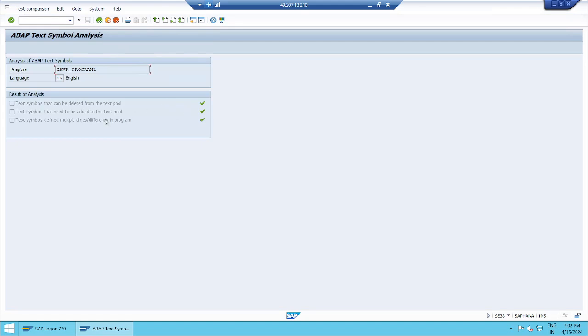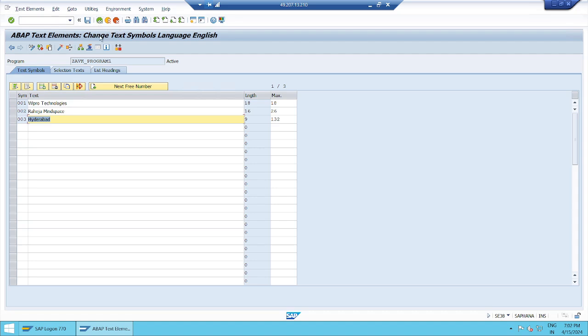Symbols can be deleted from the text pool. Symbols that need to be added to the text pool, okay. Symbols to be defined in multiple languages and all. Right. Okay. So those things can be compared. Everything is okay. That comparison is everything showing green color tick mark.